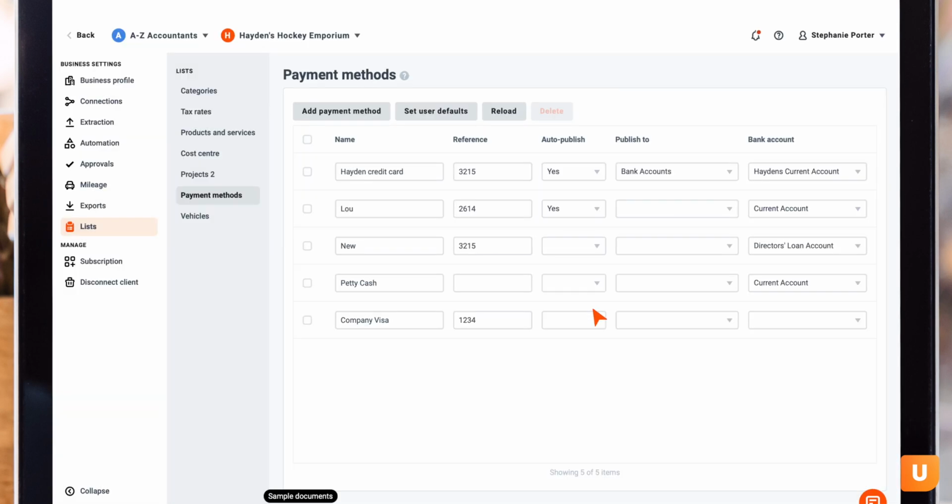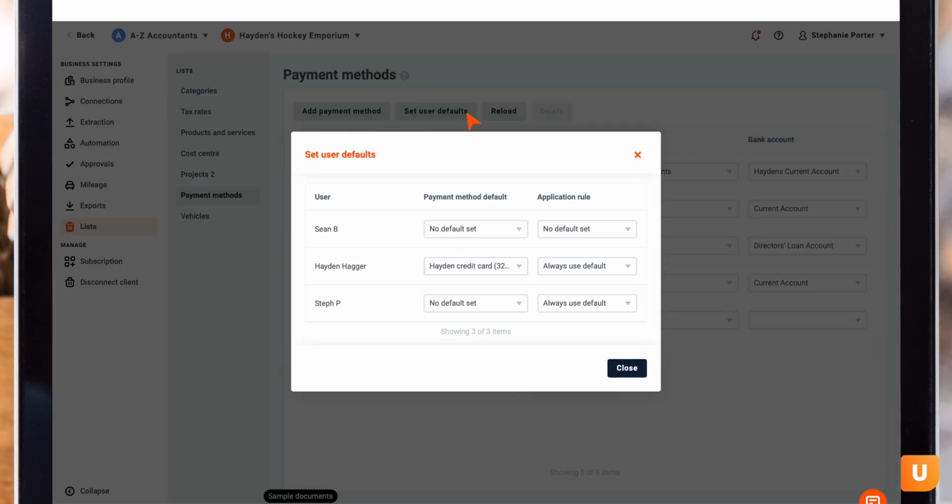Dex enables you to set up additional customized steps and directions for payment methods. If one of your clients has multiple users submitting cost transactions, you can go ahead and assign a default payment method for them. Review the settings under Set User Defaults to tell Dex exactly how you want to process these expenses. You have 3 options under Application Rules.